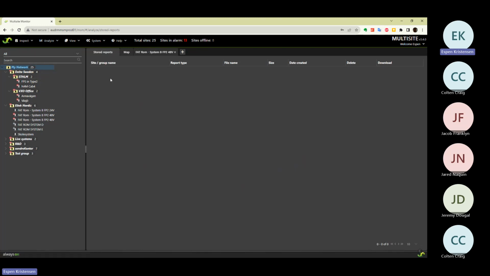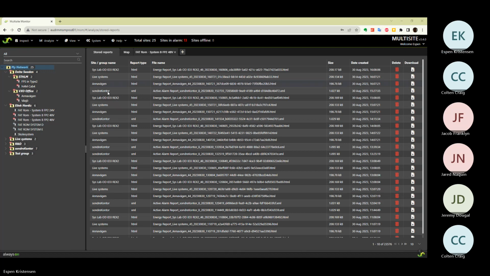Stored reports. We have a number of reports. These are reports that are automatically generated based on definition, per site. So you can have an energy report for one particular site, see the energy that has been used from different sources, from the grid, from the genset, from solar, whatever. These are collected and stored in MSM.